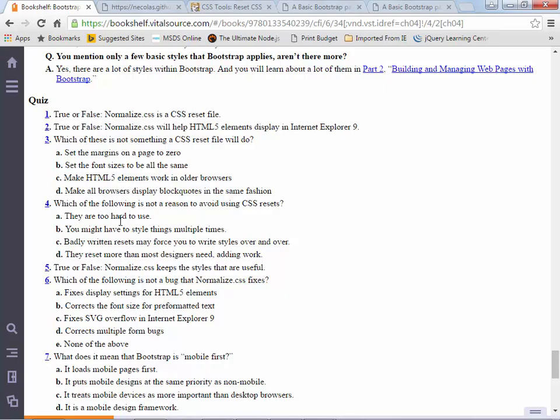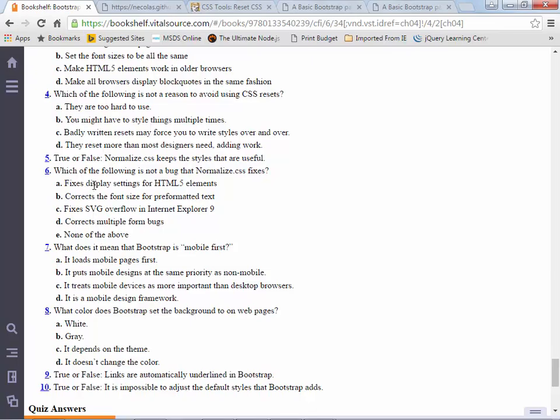Number 4, which of the following is not a reason to avoid using CSS reset? And the answer would be A, that they're too hard to use. They're actually fairly simple to use. Number 5, normalized.css keeps the styles that are useful. Pretty much is true. All right, from a Bootstrap perspective, that's true. Number 6, which of the following is not a bug that normalized CSS fixes? The answer is none of the above. It fixes all of these.